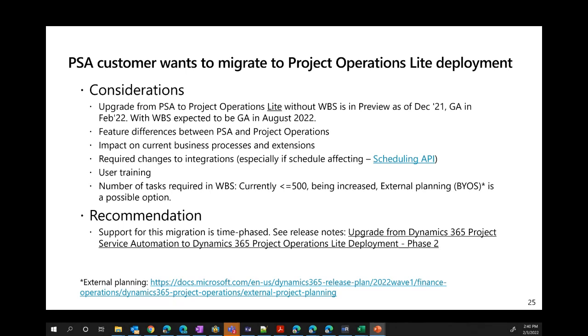We are adding a feature to allow external planning. In other words, that means instead of using Project for the Web as your scheduling engine for the Project Operations customer engagement app, you would be using your own scheduler.